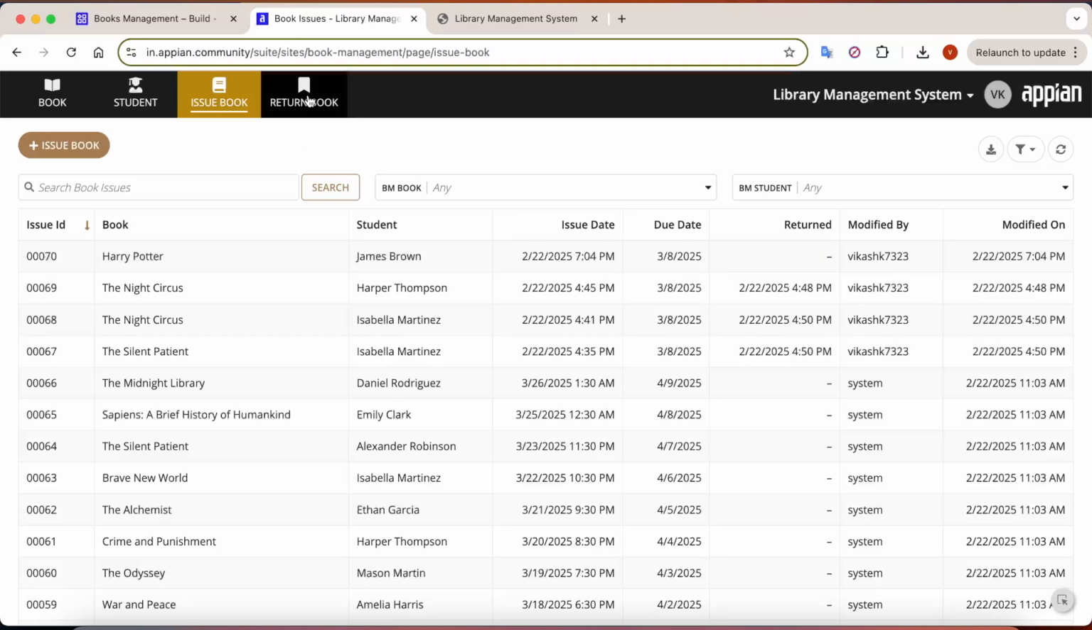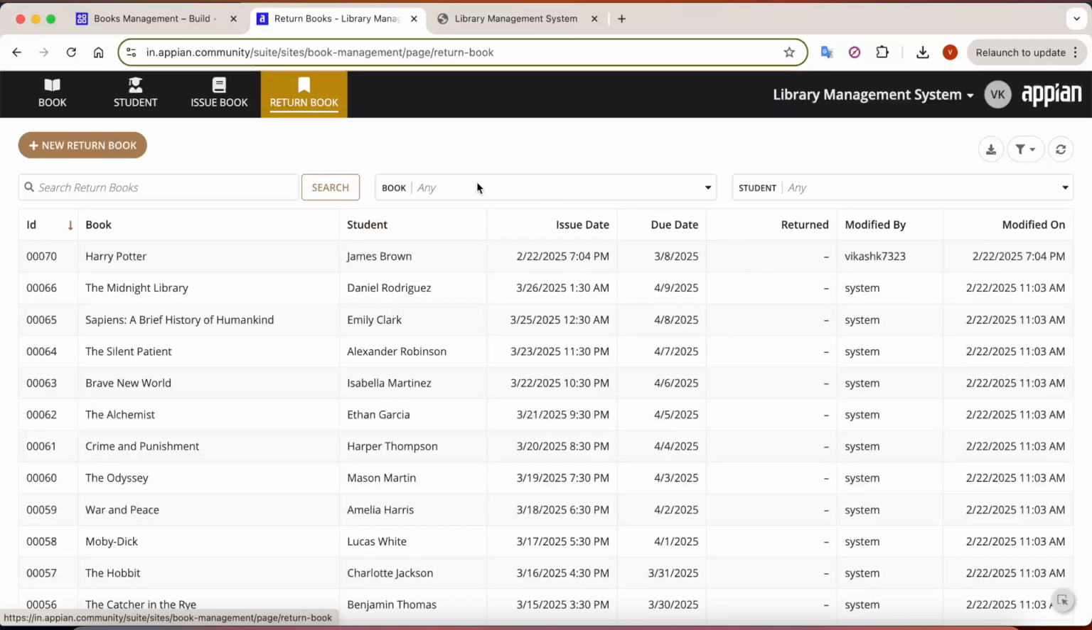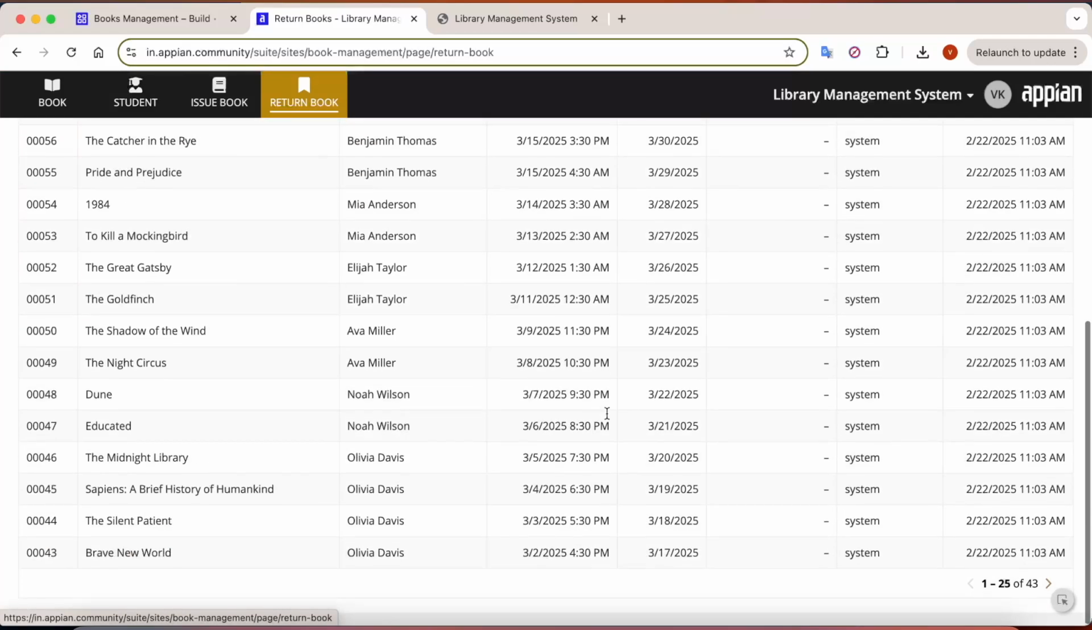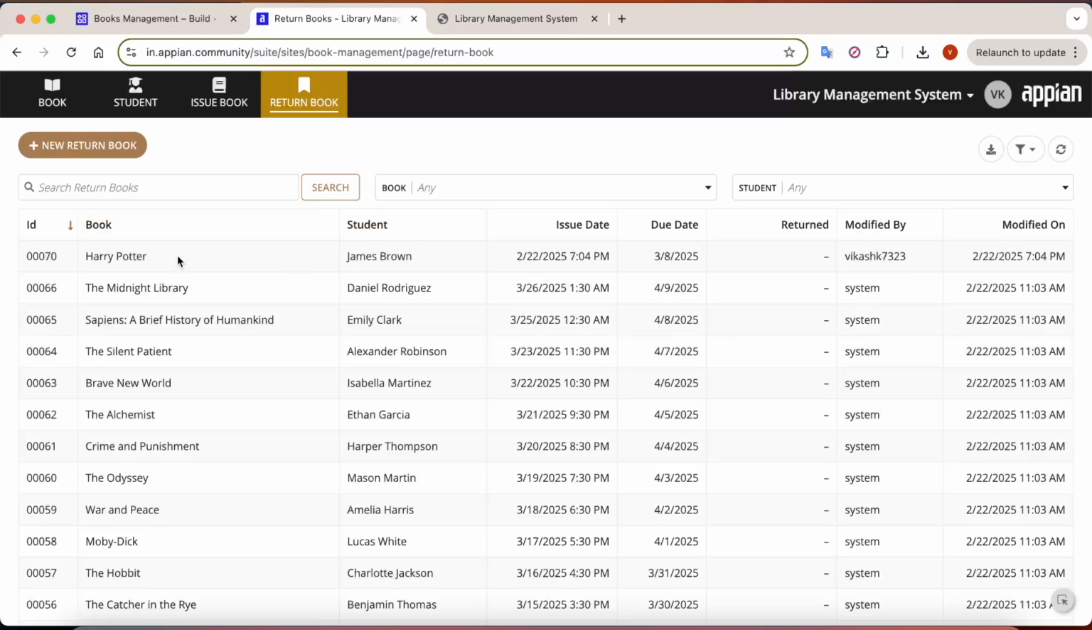So what we will do here is go to the return tab on our site, and here you will see that this tab is designed to return the book. In this tab all the books have return date as null. So when a book is returned here, it moves away from this grid. This book is currently issued to James Brown.